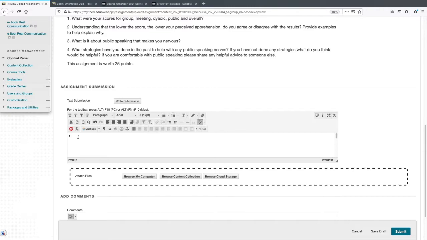So remember, once you complete that survey and submit the data, take a picture of each score, because you'll have a score for group, a score for meeting, dyadic, public, and overall. And then on this text box, you will write your responses in a complete sentence. So you will type in, for example, my score for group was 12. Score for meeting was 10, and so on and so on.